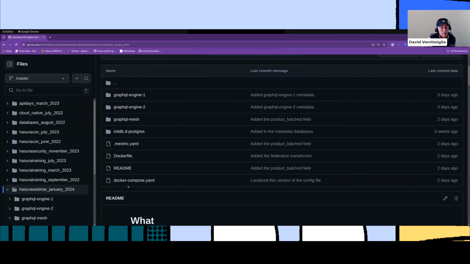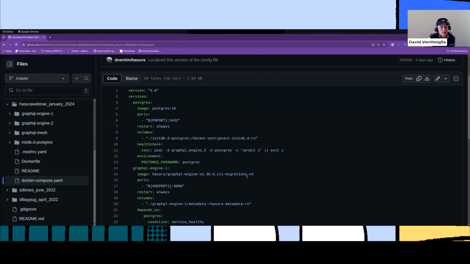So here's our friend Docker Compose, right? That sets up our services. We'll just take a peek there for folks who are familiar with it.